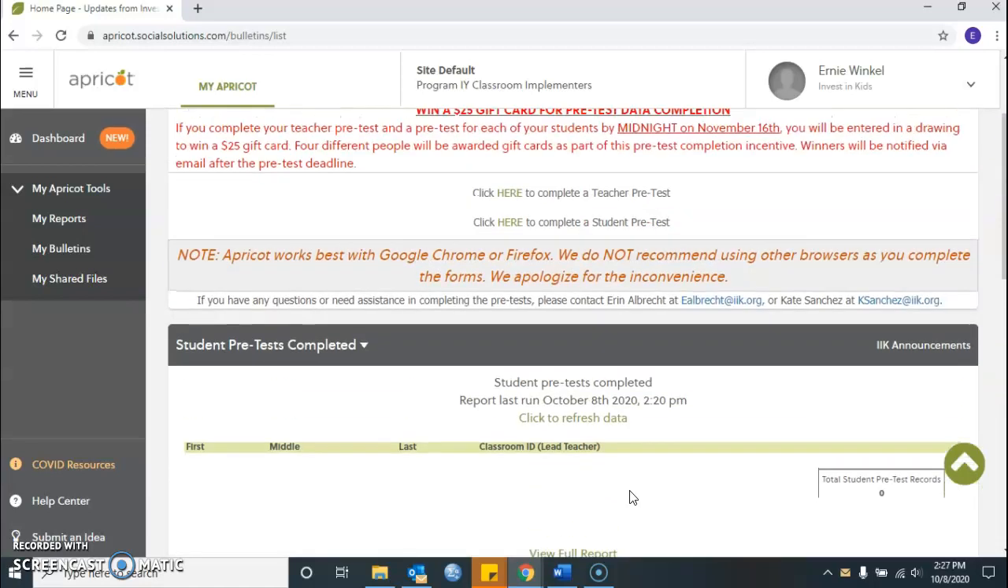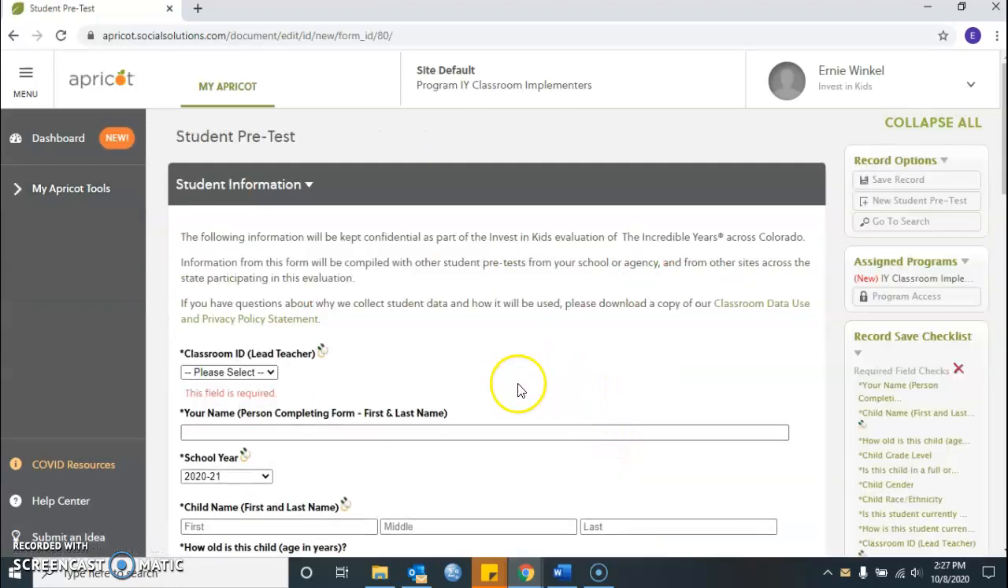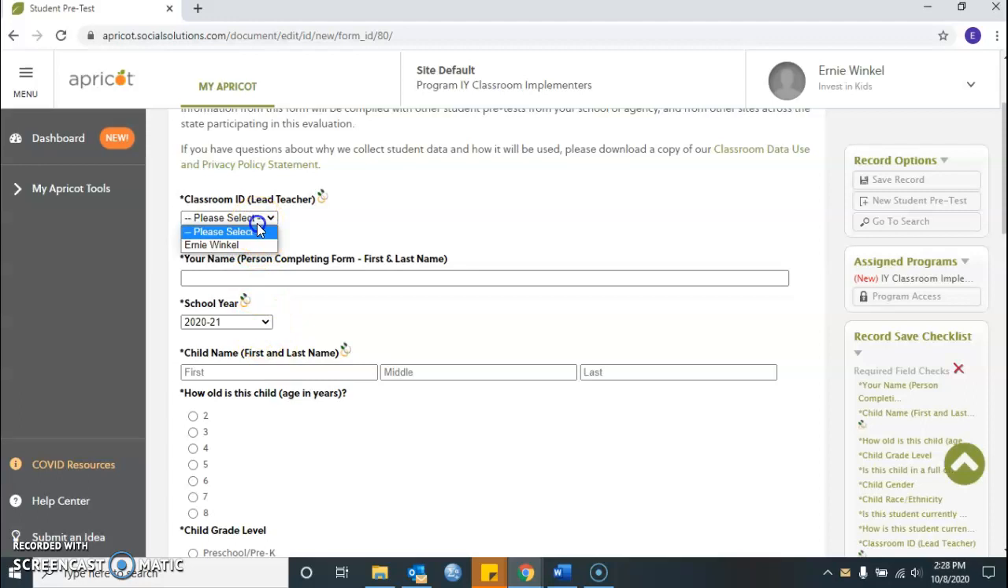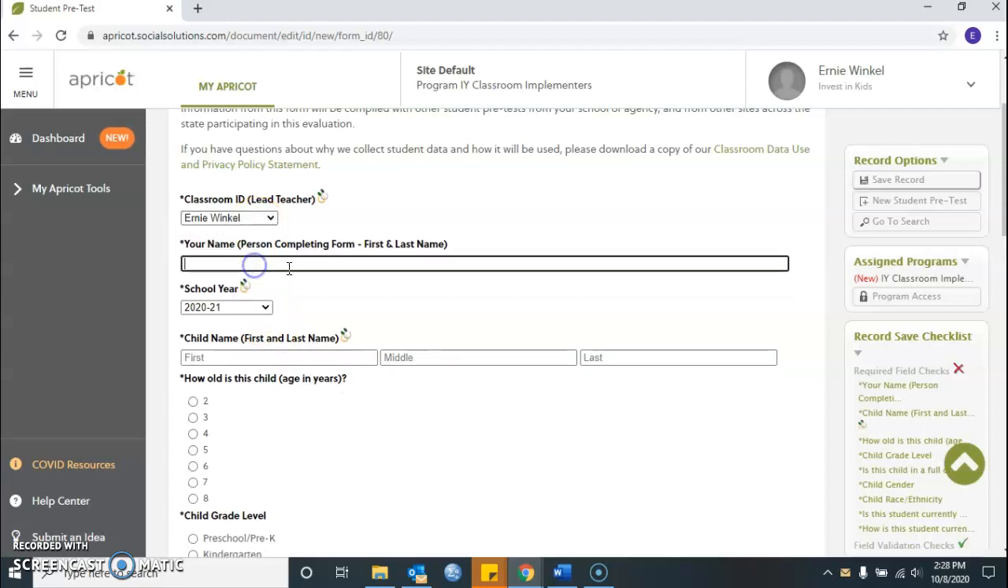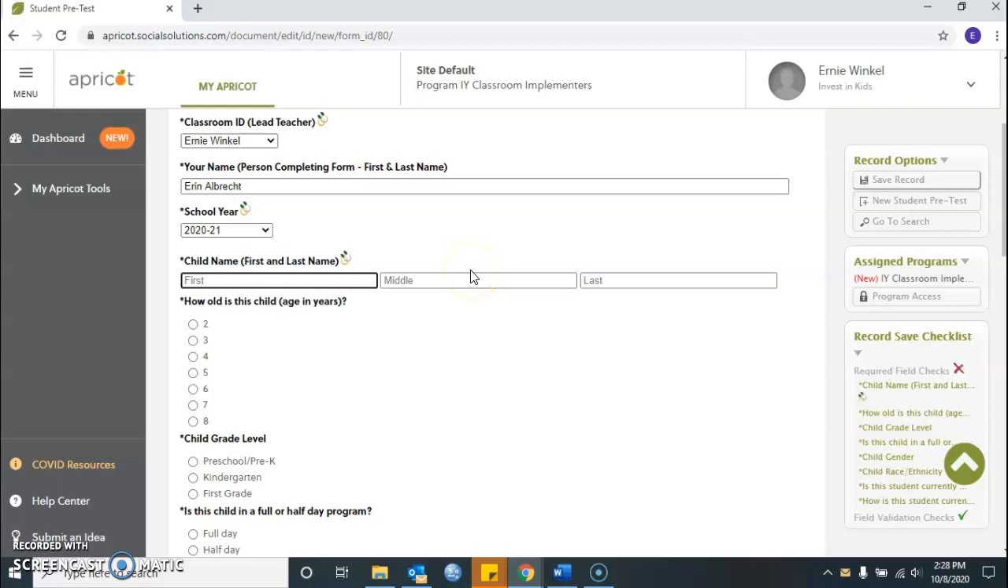So now we're going to follow the same steps, but this time we're going to complete a student pretest. So similar information at the top just briefly explains confidentiality, how this information will be used, and again, there's a link to our classroom data use and privacy policy statement here if you click on the green text. So I'm going to go through, again, I'm going to kind of quickly fill this out, but just take your time so that you're carefully understanding what we're asking with each of the questions.